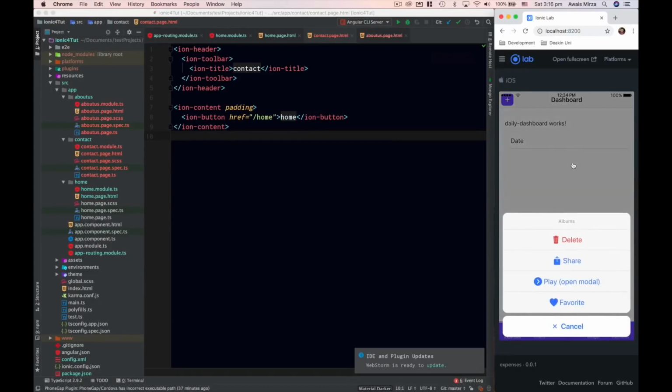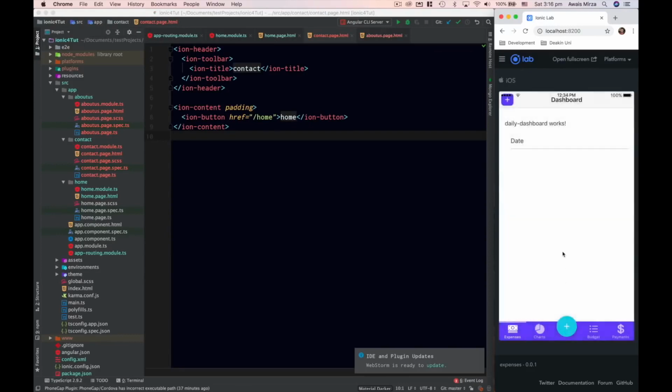So for example, if you want to delete some component or delete some value, I can say, hey, you want to delete, click on delete. You want to share, you click on share, play, model, favorite, and cancel. So we're going to create this model in this video, but you might be thinking, what am I doing here? There's a lot of things happening here already.